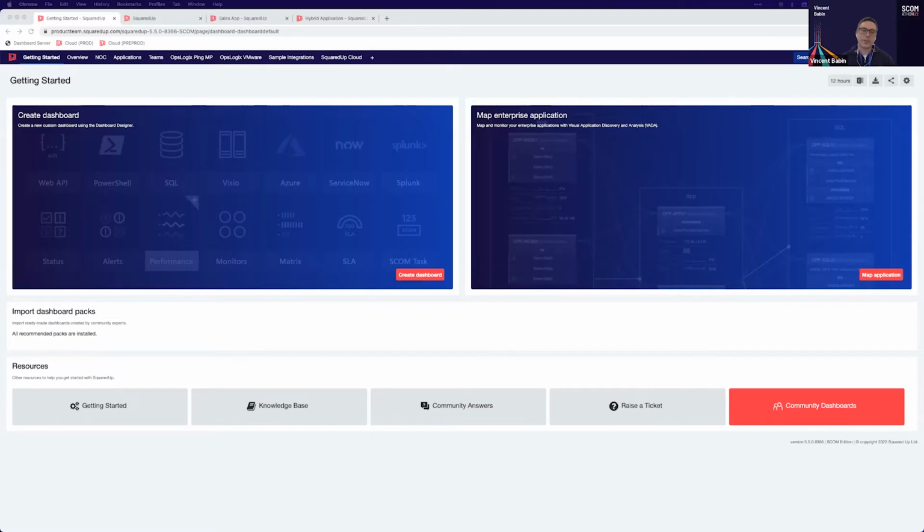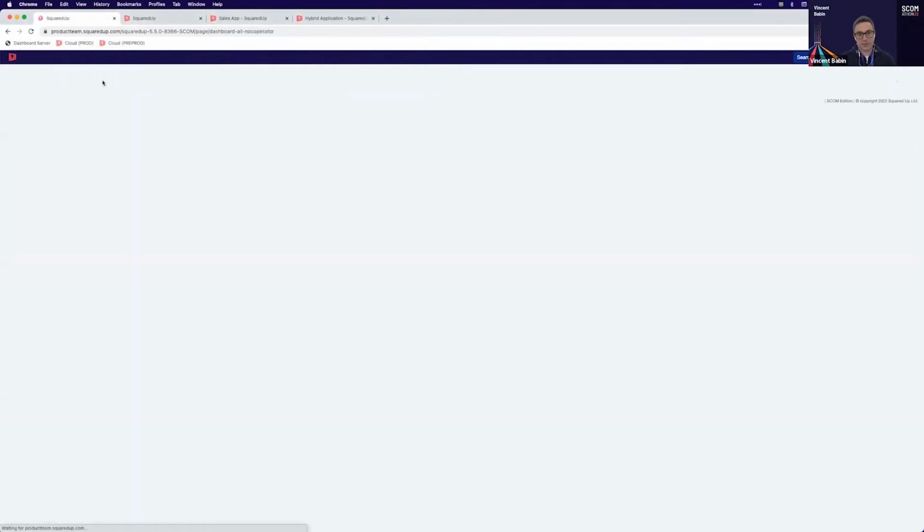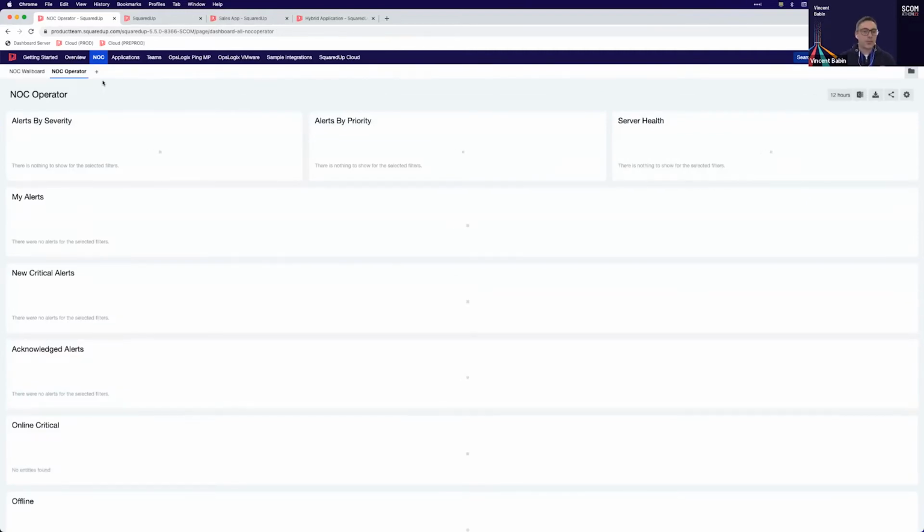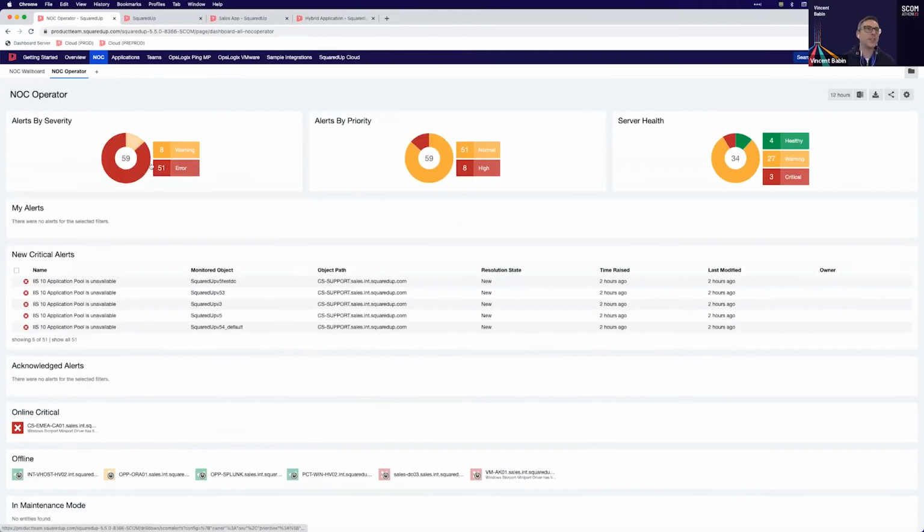All the data comes straight from the SCOM API, and out of the box, what we try and do is give you a number of dashboards to get you started. So for instance, we have this NOC operator dashboard that will be showing me my alerts and what's basically going on in our on-premise infrastructure when it's loading. Yeah, there it is. So alerts and basically what's critical at a glance.